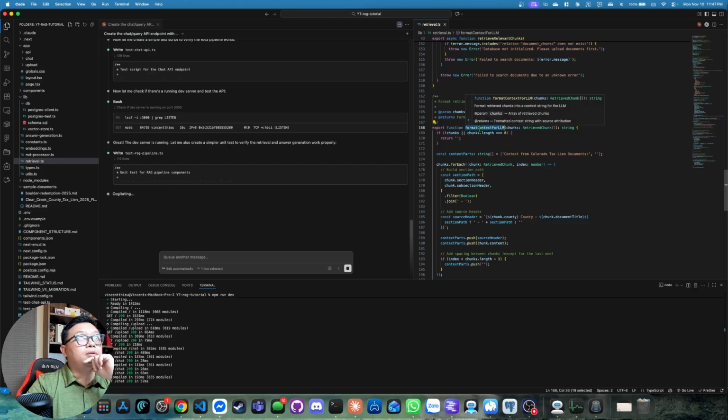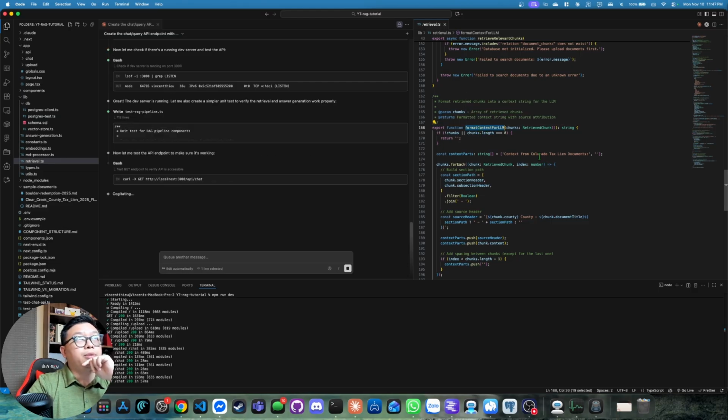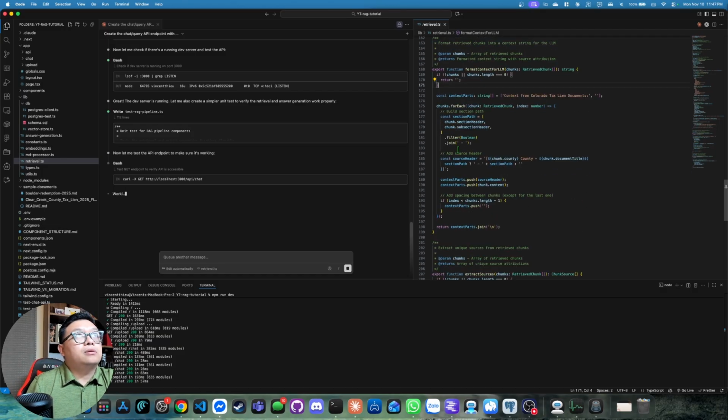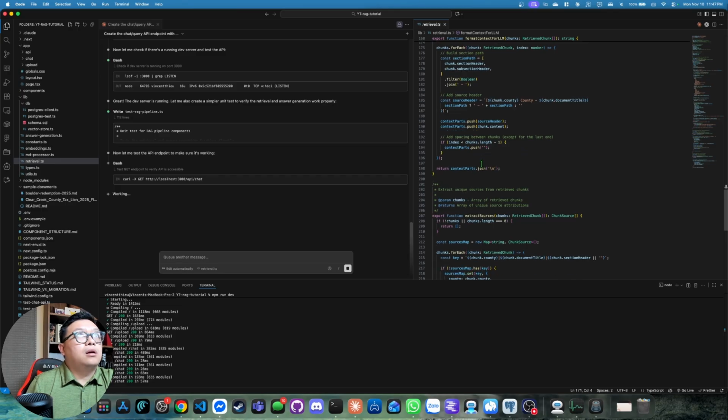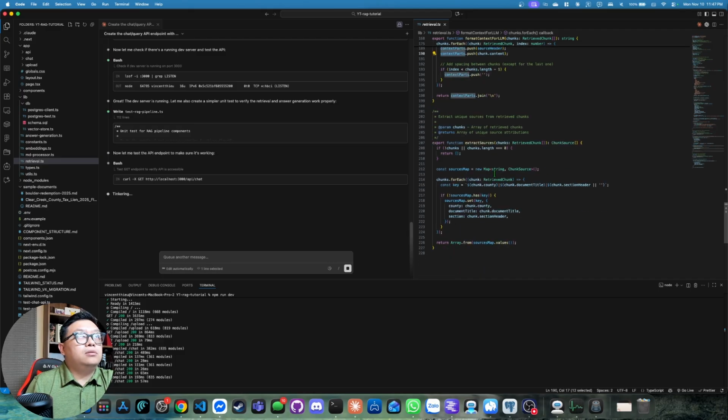Okay, it's going to format the context when putting it back to create a prompt for the LLM. Yep, this is great. And the context will be pushed into the body. Good.